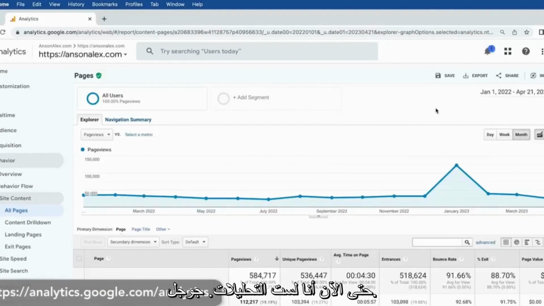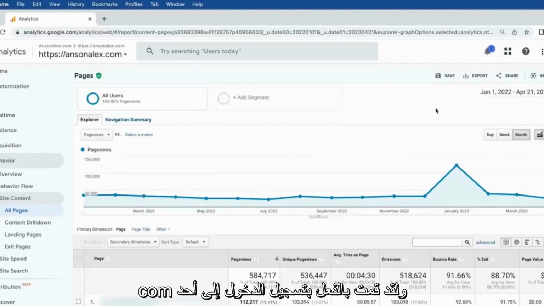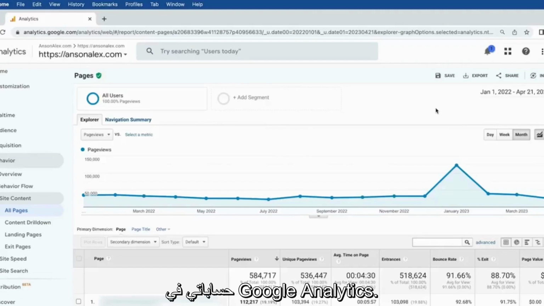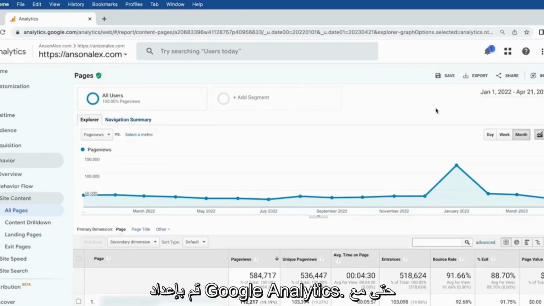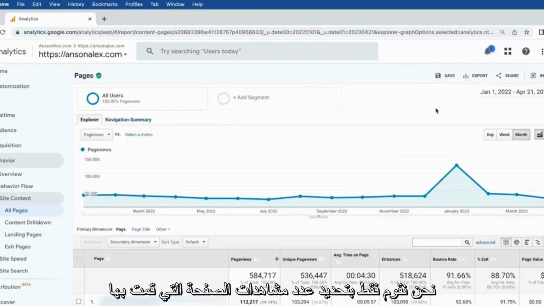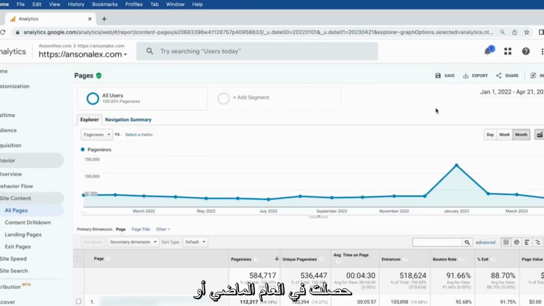So right now I'm at analytics.google.com and I'm actually logged into one of my Google Analytics accounts. In a few minutes, we're going to talk about the Google Marketing Platform, which Google Analytics is built into. However, we need to start here because if you have a website, it is a must that you have Google Analytics set up. So with Google Analytics, you can see right now we're just viewing how many page views I've gotten for the last year or so.